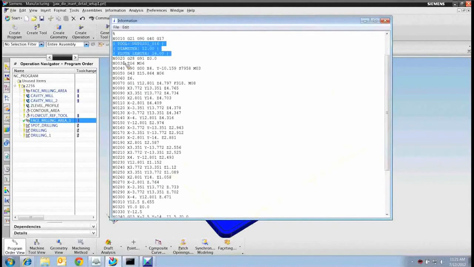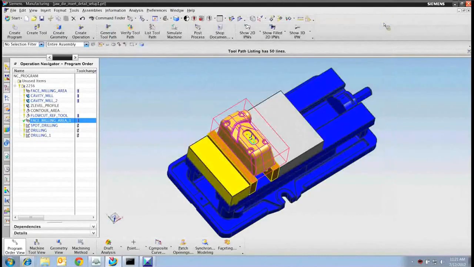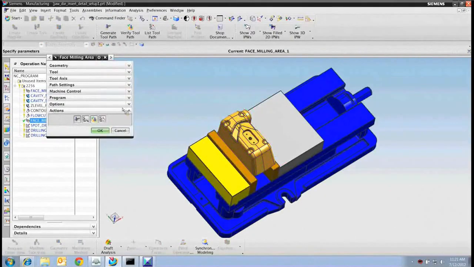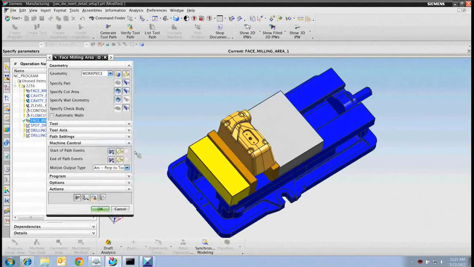There's one more thing I wanted to show you though. We talked about user-defined events, but I didn't really explain what they are. So let me close this dialog and I'll go into this operation. And this is a typical face milling operation. There's nothing really all that special about it. Just a straight out of the box NX face milling operation. So what I want to do is add a new user-defined event to that. So how do I do that?